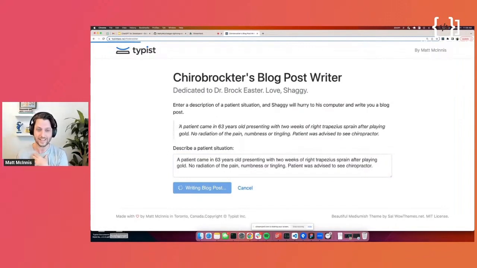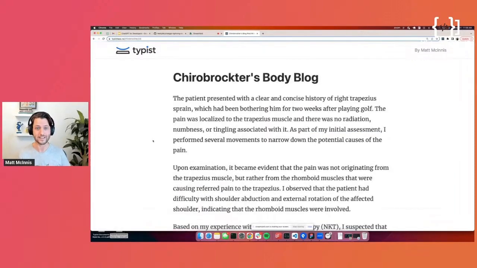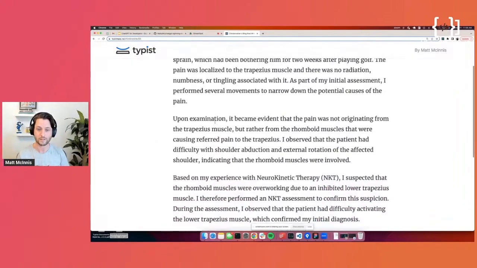So I wrote an app where he can take a single sentence describing like, hey, somebody came in and they had a sprain in the right trap. They didn't have any pain, and we're not giving any information about the treatment. We just said the patient was advised to see a chiropractor. And then what I've done is I've combined that input with a context paragraph about who my friend Brock is and what he's an expert in and the type of philosophies on his training. And it spits out a perfect blog post.